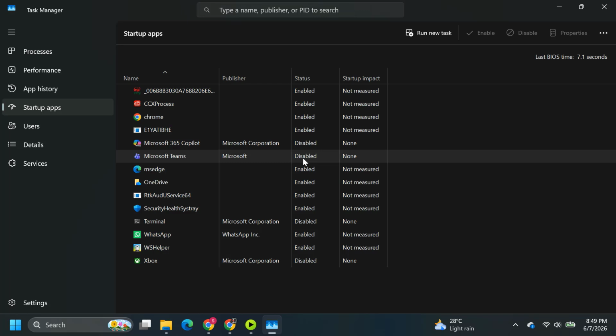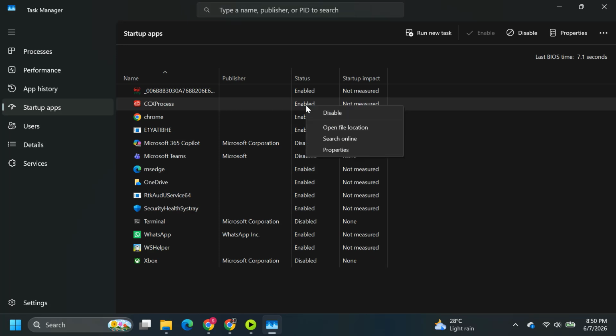The problem is, even when you're not using these apps, they still start in the background and consume RAM and CPU resources. As a result, your computer takes longer to boot. Now click on any app that you don't use every day. Then click the Disable button at the top. Apps marked as high impact usually have the biggest effect on startup performance, so disabling unnecessary ones can make a noticeable difference.